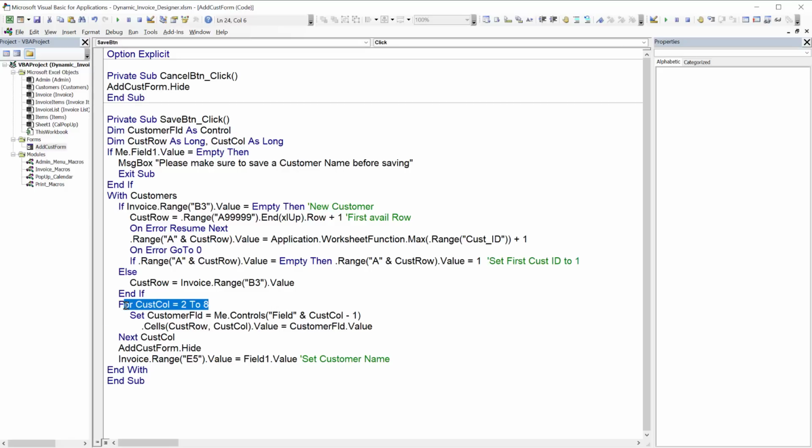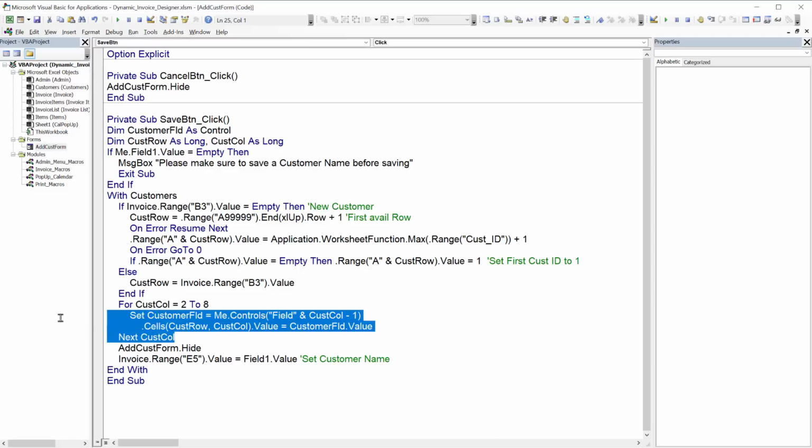Okay, now we're going to run a loop with data mapping, just like we did to load it, but this time we are going to save it. So we're going to run the same loop from 2 to 8. But this time we're going to take whatever's in the user form and save it directly into the customer database. So again, we're going to set that customer field exactly as we said, Me meaning the form, controls the field in the customer column starting at 2 minus 1. So that means 1 is our first one. And this time we're going to save to the database. So with the customers here, cells, the customer row, the customer column, the value equals a customer field.